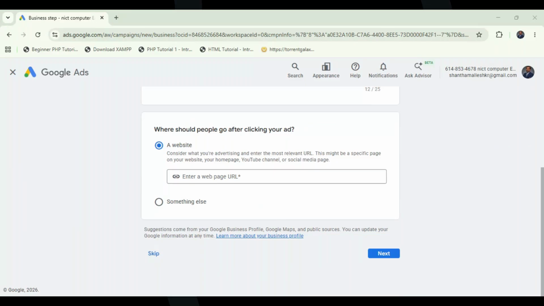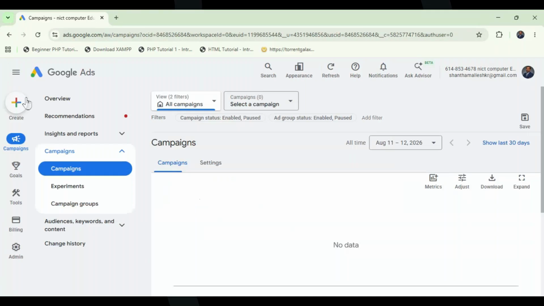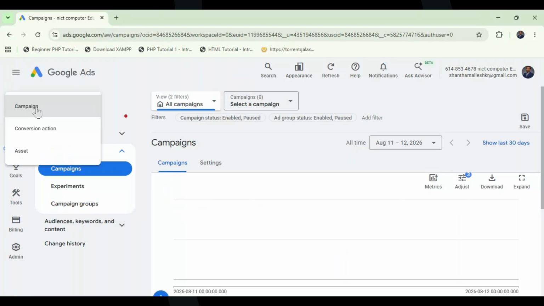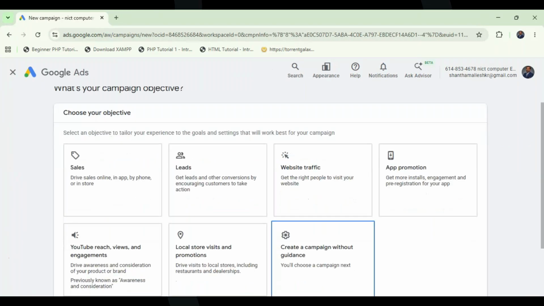The first thing, step number one, open ads.google.com, then select the Google Ads account. Then in the third step, click create. When you click the create option, then select campaign. Click create, select campaign.